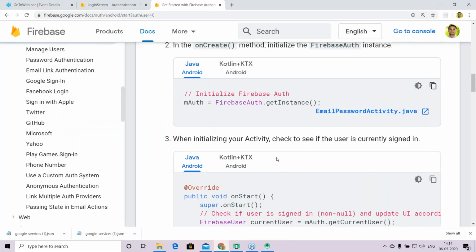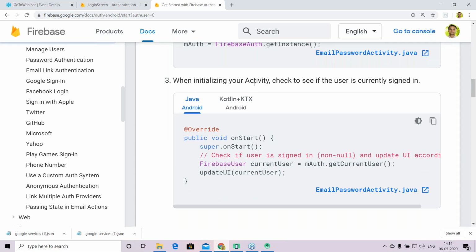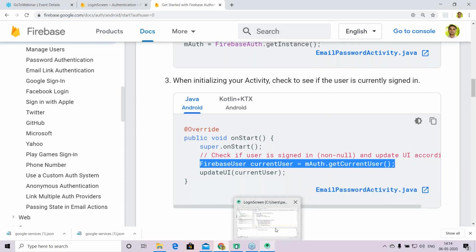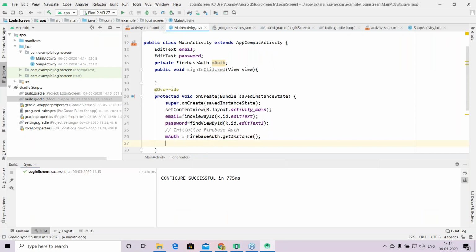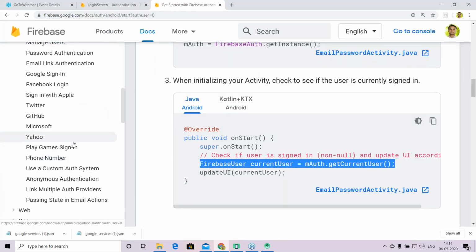I will go back again to the console, and here it says that when initializing an activity, check to see if the user is currently signed in or not. They want me to do it inside the onStart function, but I actually don't need this. So I will copy this line, Firebase user current user equals auth dot get current user, go back to my application, and paste it inside the onCreate itself. I will import the corresponding class for Firebase user.